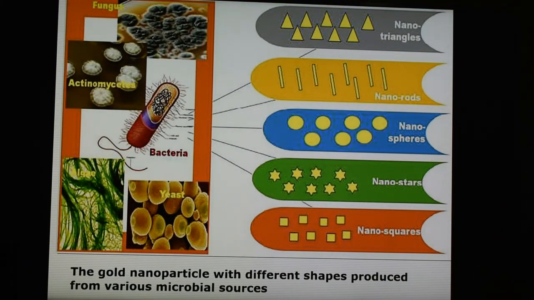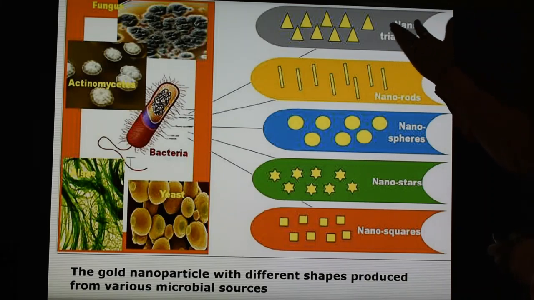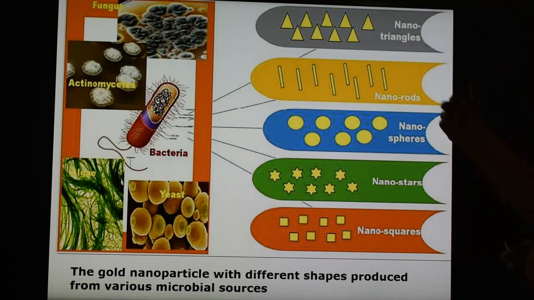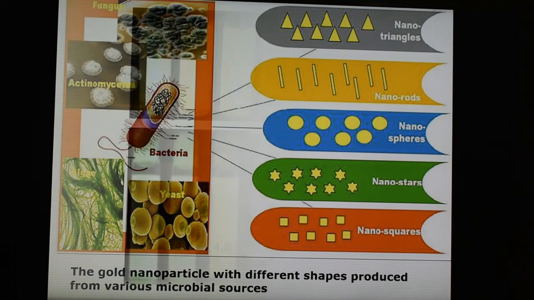Another size shown by the nanomaterials, which are obtained from gold nanoparticles, with the different shapes shown here, obtained from microbial sources like fungi, algae, bacteria, fungus, yeast, like that. So now here these are nano triangles, shapes of nanomaterial. These are the nanorods, these are nanospheres, nanostar, nanosquares. So different shapes of the material can be obtained depending upon their sources.